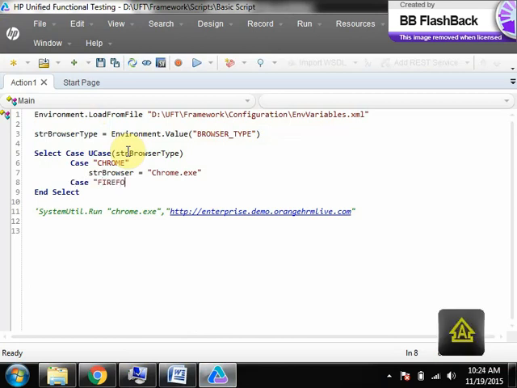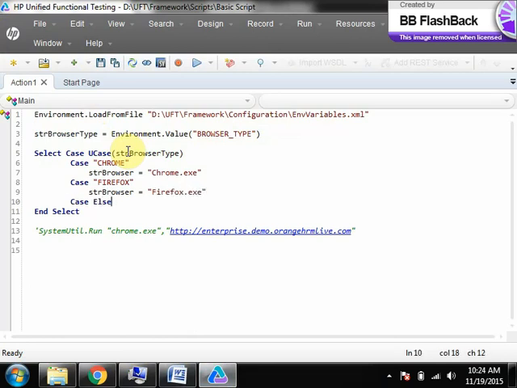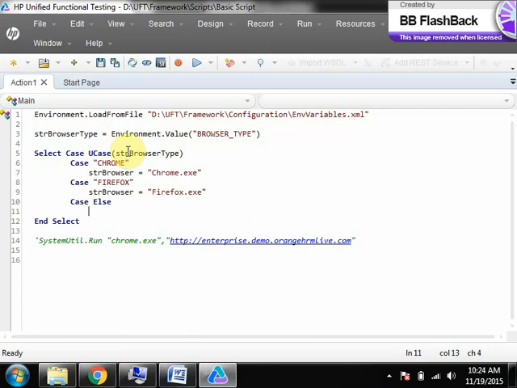Case Firefox, str browser equals to Firefox.exe. Case else, if it is not Chrome, if it is not Firefox, and if you have any other browsers, you can specify case that browser type. And since we have only 3 browsers as of now, if it is not Chrome, if it is not Firefox, obviously it will be Internet Explorer. Then you can directly say case else str browser equals to, let's say, iexplore.exe. That is the process for Internet Explorer.